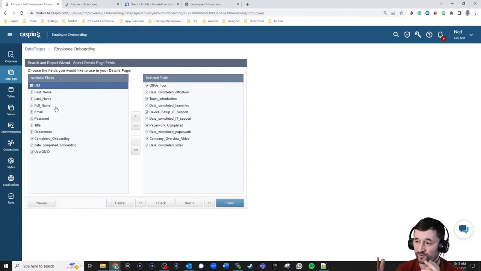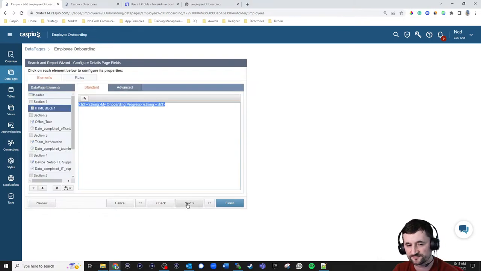That can be part of the profile page because you might have a separate page on your website where the user can see their profile information. And on that page, you might include title, department, and all this other info. But for these fields, we include those in the details page because we need to be able to check off office tour, team intro, and all the other ones.